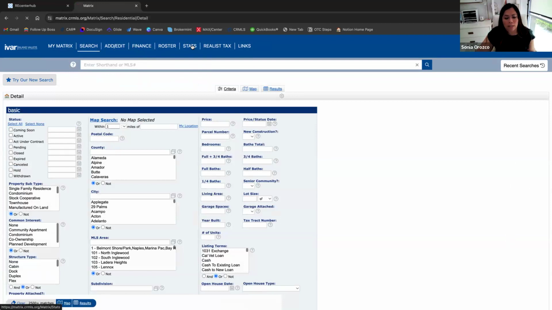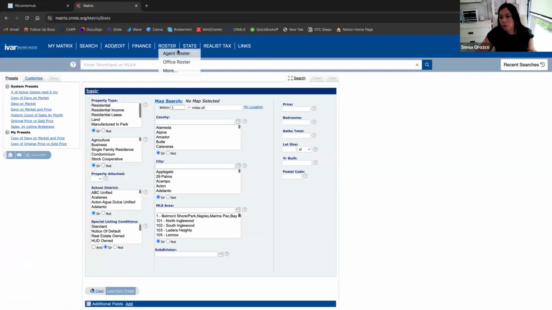So you could go here to stats if you wanted to. I don't know if you guys are familiar with using stats. Stats is a great tool. It's up here on the top menu. And if you go here, you can customize it, or you could use any of the presets. I personally love to use the presets. I like to look at the number of active listings in the last 6 months. And here is where you're going to put residential, the city.